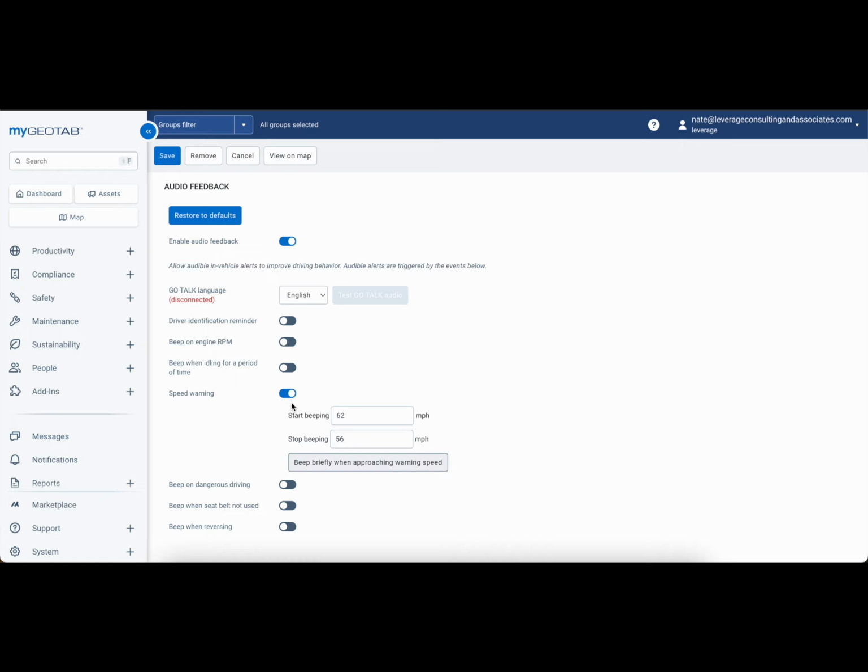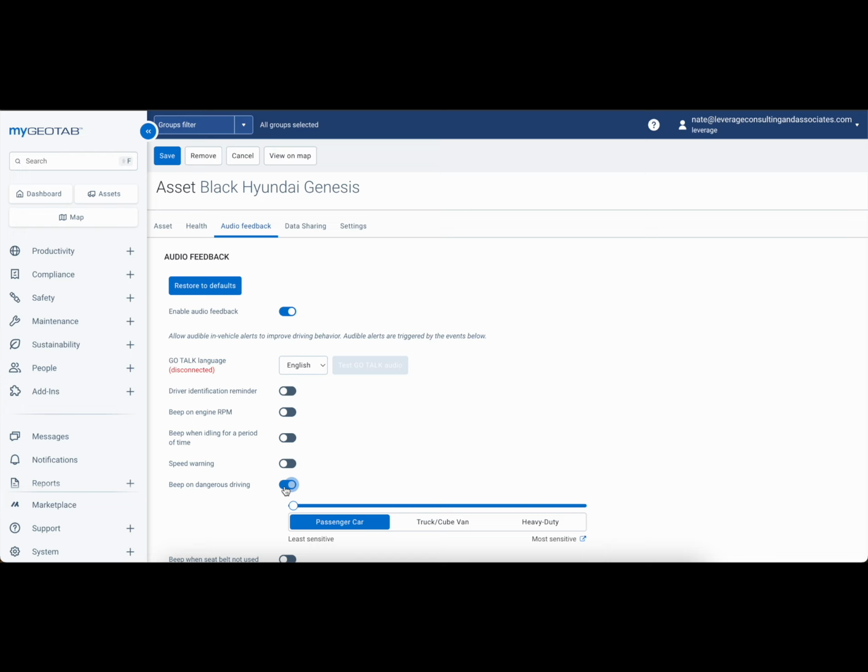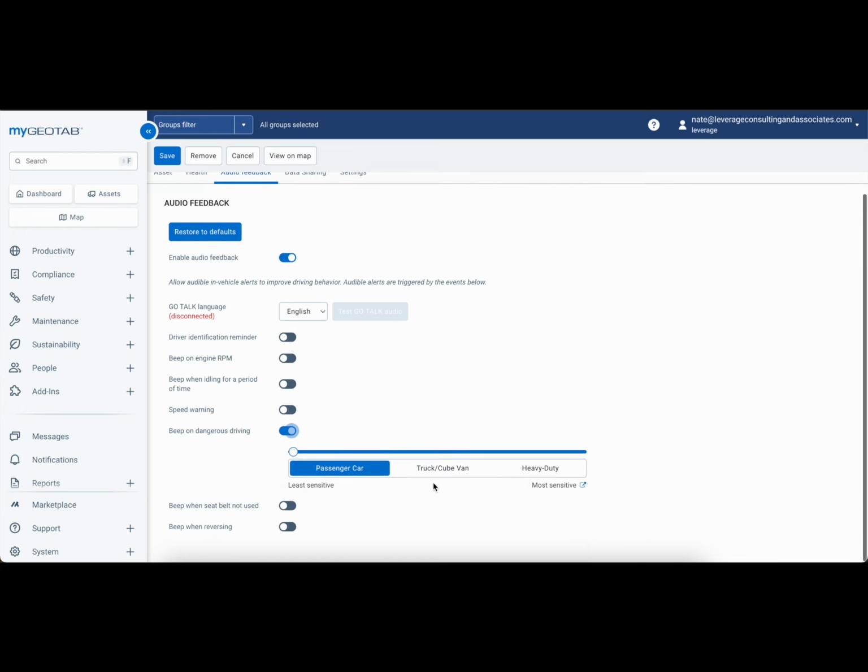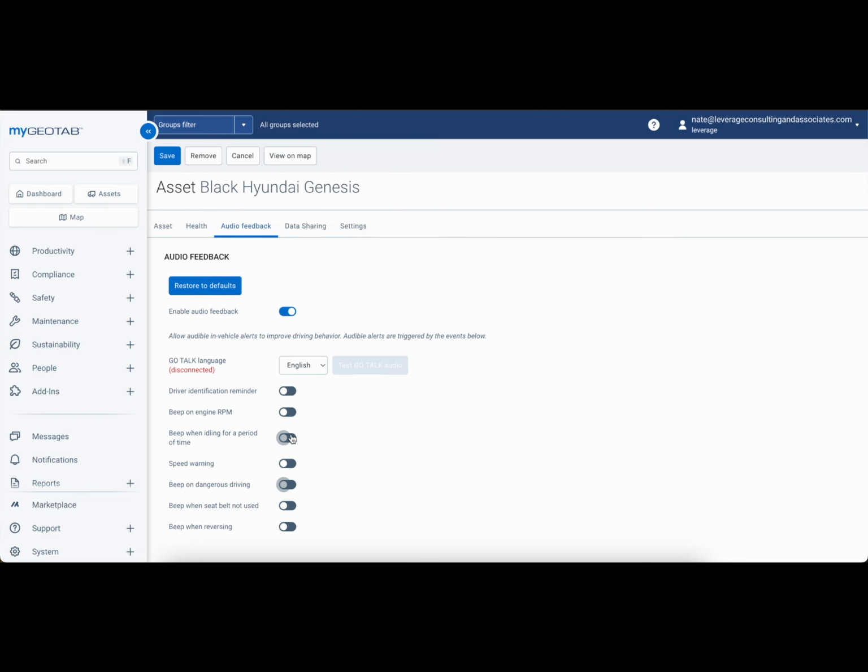Beep on dangerous driving will beep when drivers have harsh braking, hard acceleration, or harsh cornering events. You can use this slider to adjust the sensitivity based on the vehicle's size.